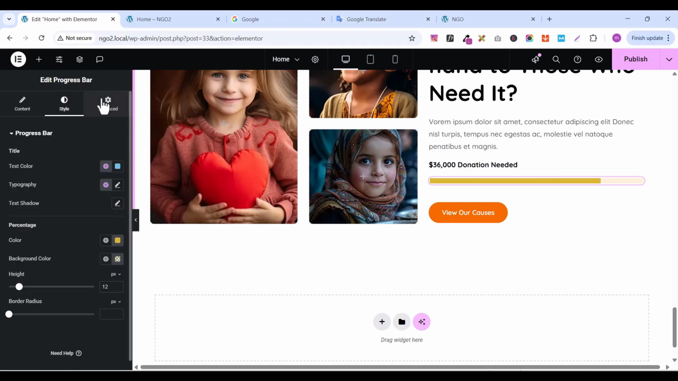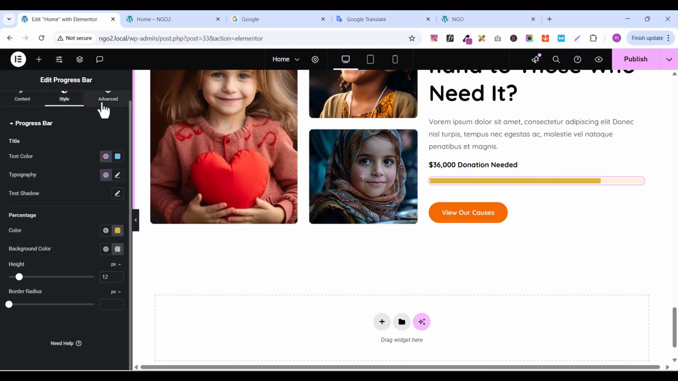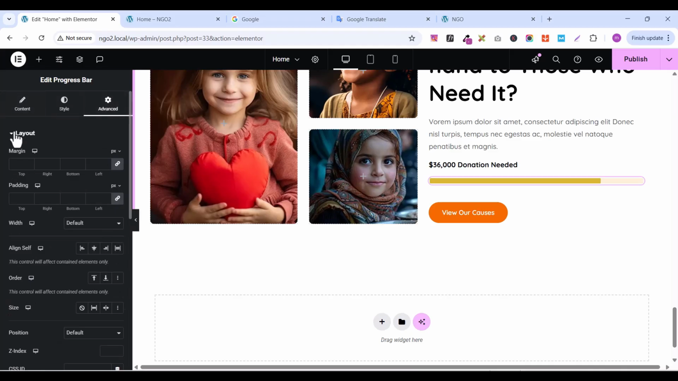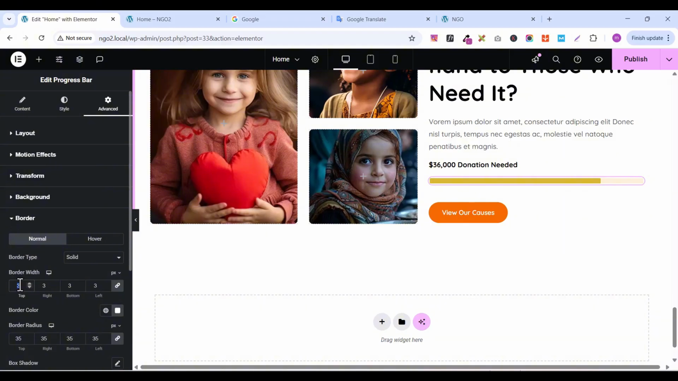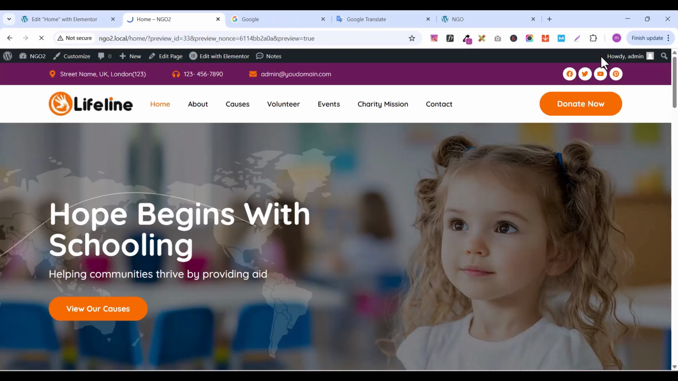Everything's looking good. So let's go to style. We are still in style. Let's go to advanced, sorry, and go to border. Let's remove this padding. This border, let's remove this border. And we are going to leave this border radius and publish it. And let's preview and see what we just did.